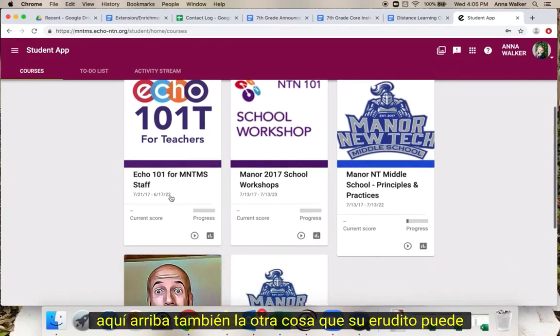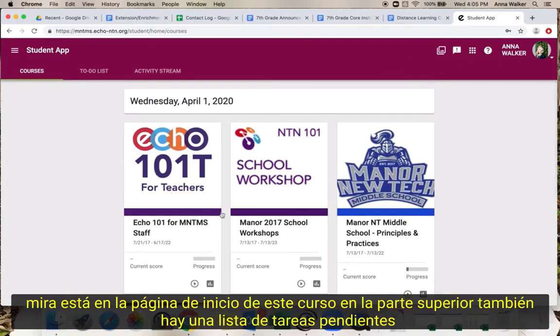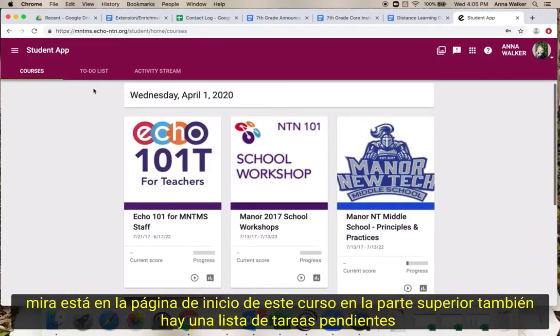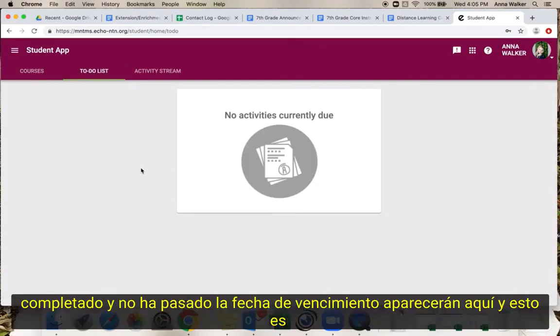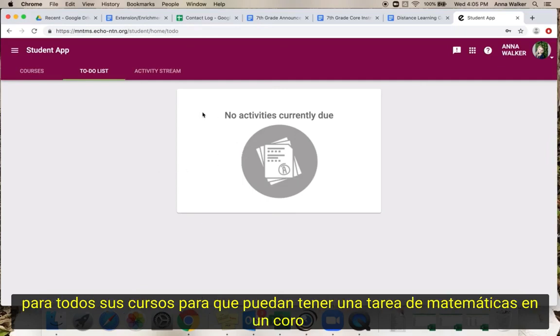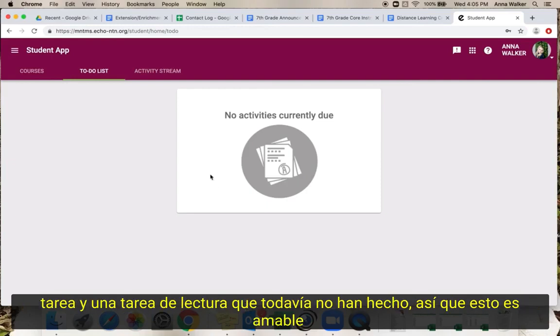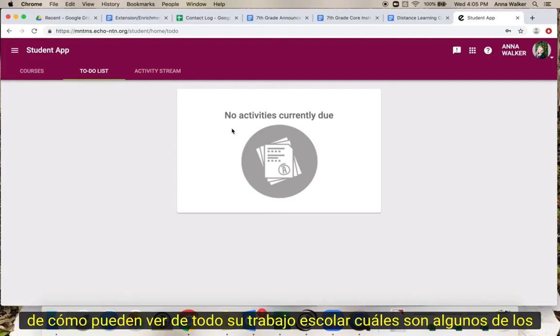The other thing that your scholar may look at is on this course's homepage up at the top, there's also a to-do list. If your scholar clicks on this, any activities that they haven't completed and haven't passed the due date will pop up here, and this is for all of their courses. So they may have a math assignment, a choir assignment, and a reading assignment that they still haven't done. So this is how they can see out of all of their schoolwork what are some of the activities that they still need to do.